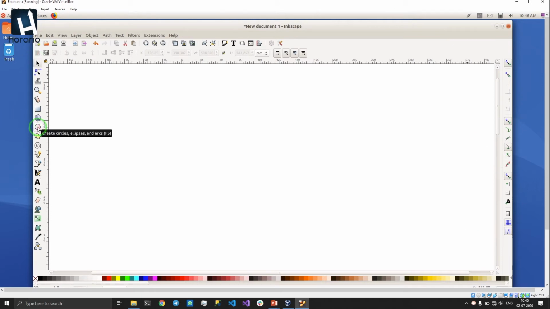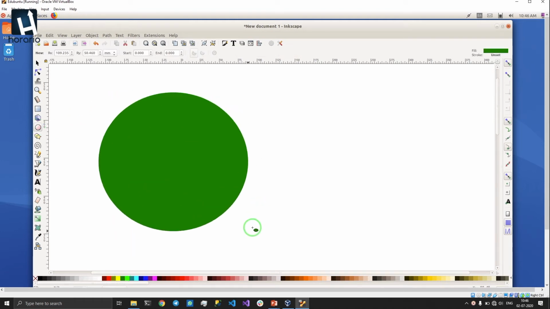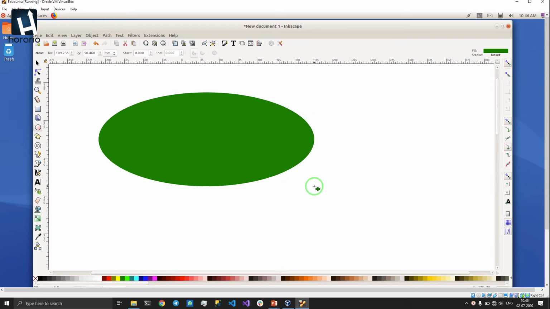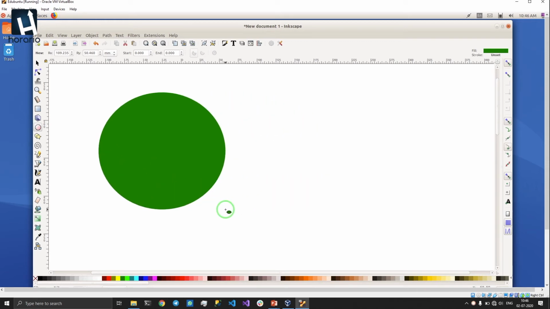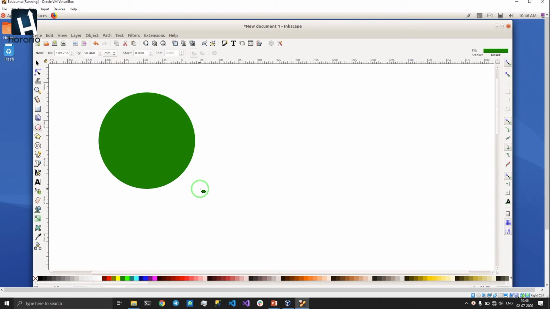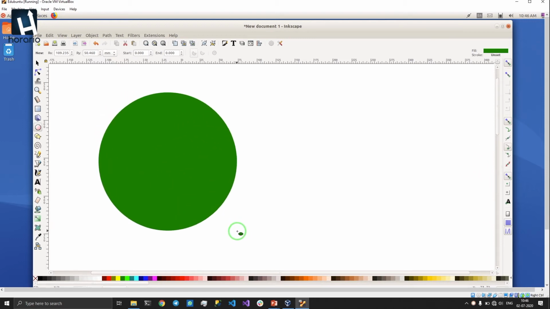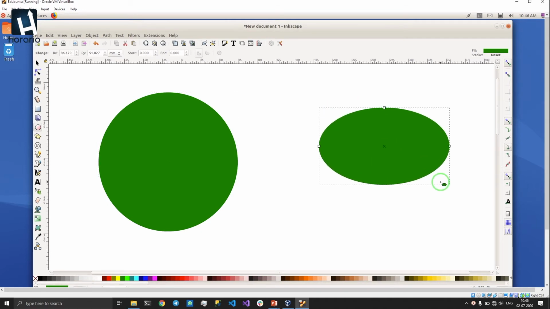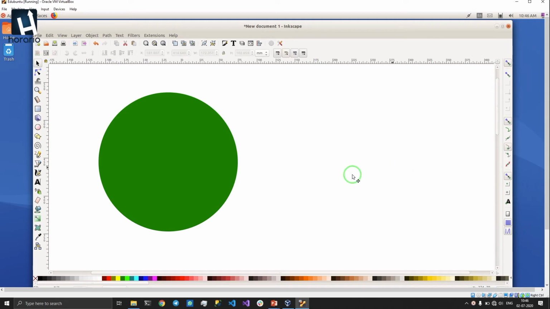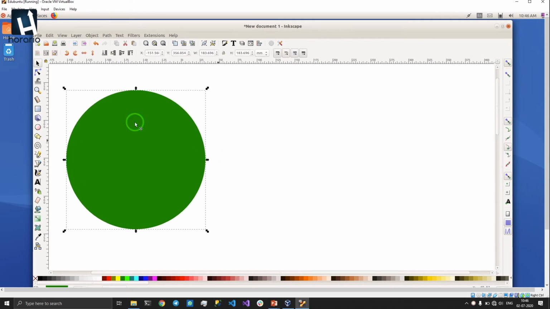Here this is our create circle, ellipse and arcs tool. Okay, now I select a color. I can create an ellipse or a circle. You know how to create a perfect circle? Hold the Control button down, so the height to width ratio will always be the same. And this is how to create a circle.